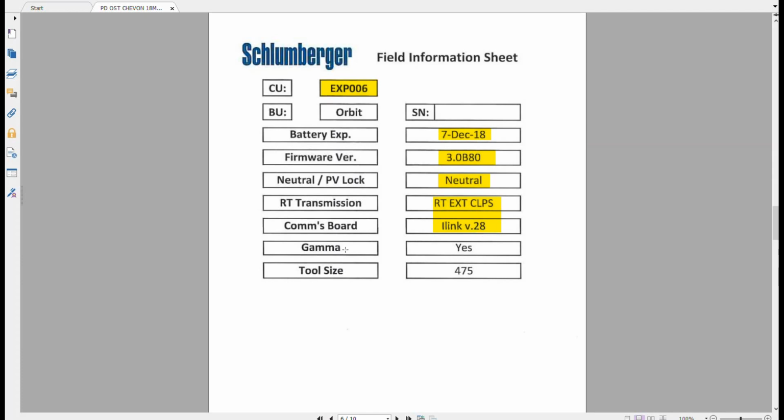This is the only place you can see if your tool is actually set up for gamma or not. So this says yes. So we are able, if the client is expecting gamma ray readings from the power drive, we're good to go. If this said no here and the client needed gamma, this would be a good time to communicate that there is no gamma set up to your coordinator and make sure that's okay.